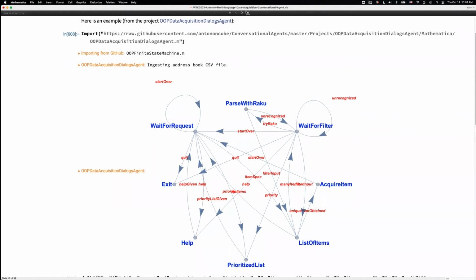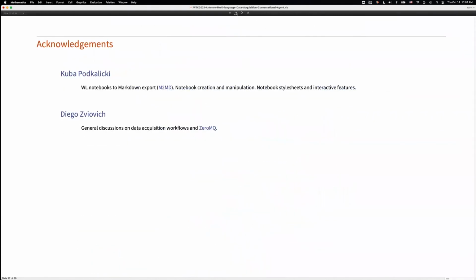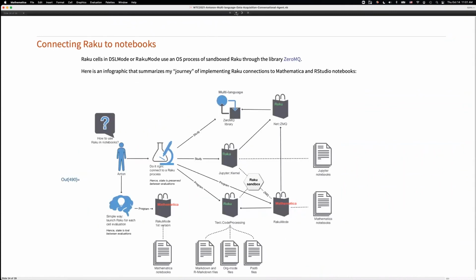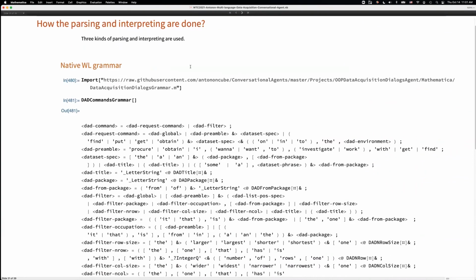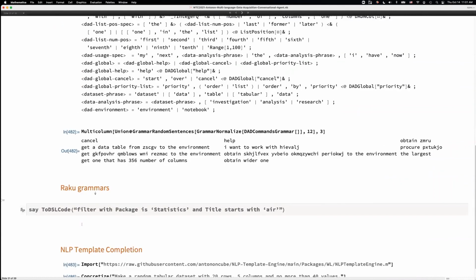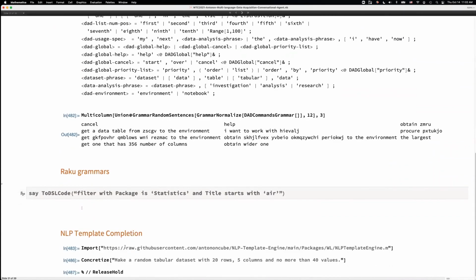I didn't have time to discuss it, but there are three different types of grammars. I'm using native Wolfram Language grammar, I'm using Raku grammars, and then I'm using these NLP stochastic elements.